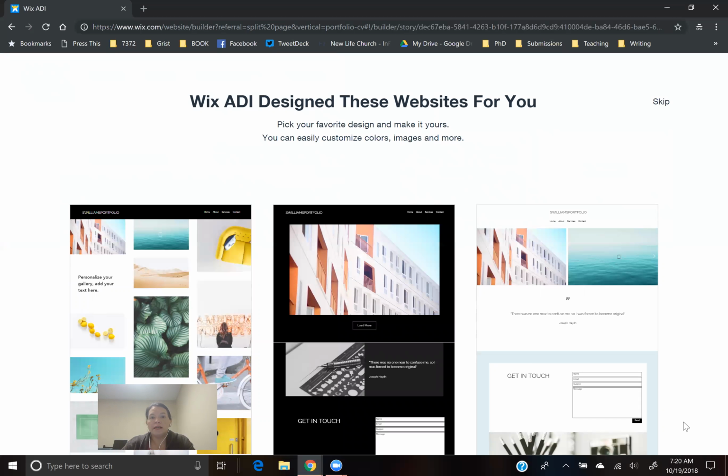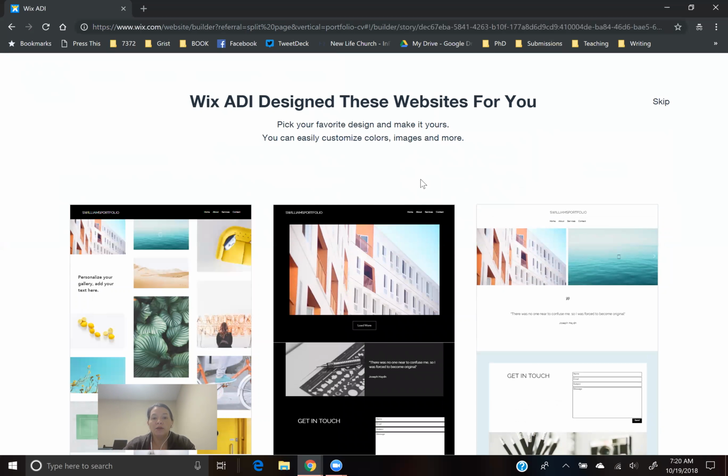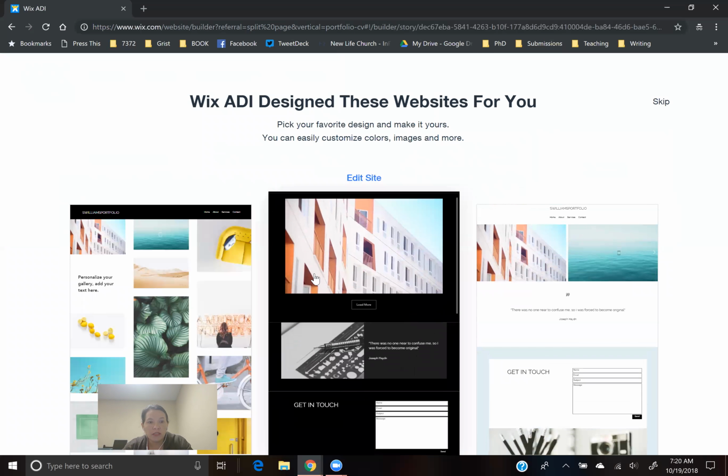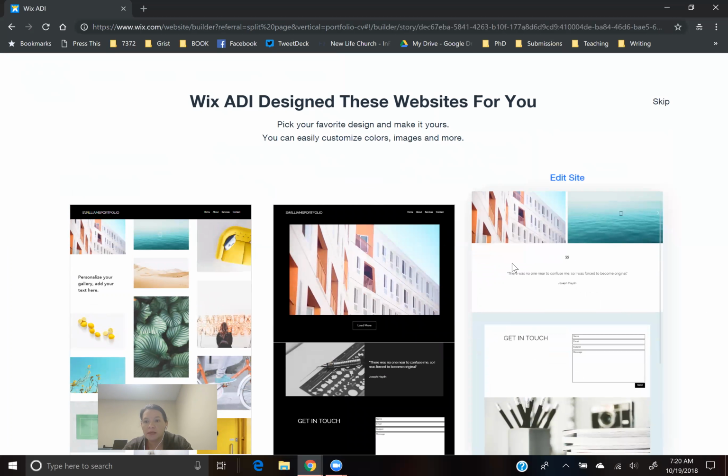Okay, so now it has put together some samples that I can pick from. Pick from your favorite design, make it yours. You can change this later. You can change colors, all sorts of things. So it really doesn't matter what you select here. I am going to, just for now, go with this simple one.